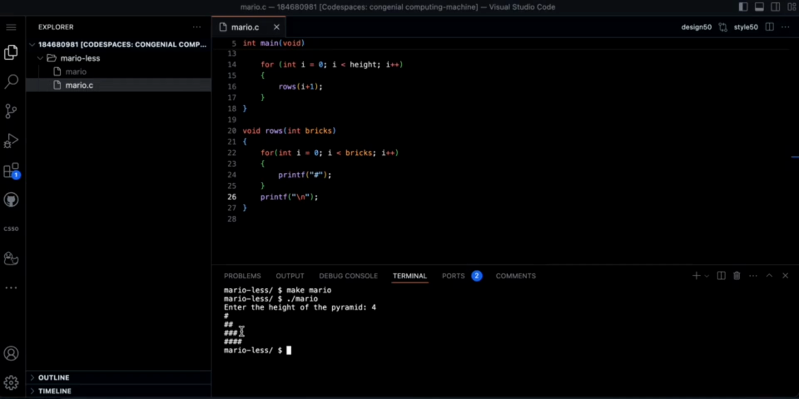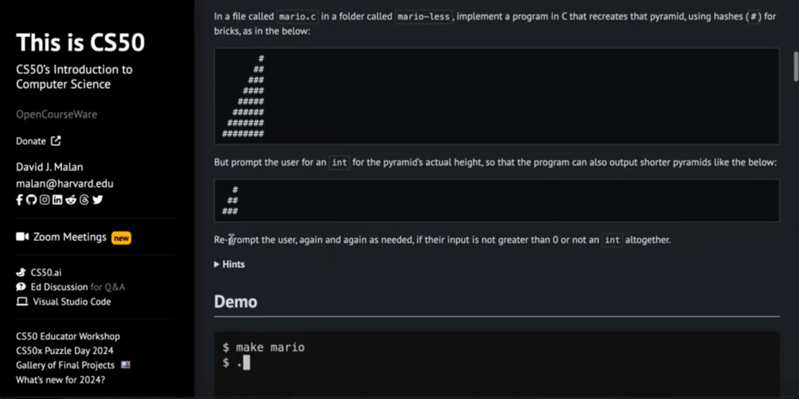Now we have to make this pyramid right aligned. So for that we have to include the spaces, and we have to print the spaces before the hashes. So we are going to run another loop to print the spaces. So to print the spaces, I'm going to start another loop. Now before we print the spaces, let us see how many spaces are supposed to be printed.